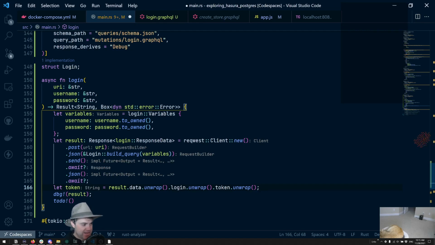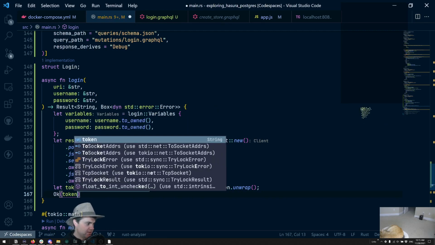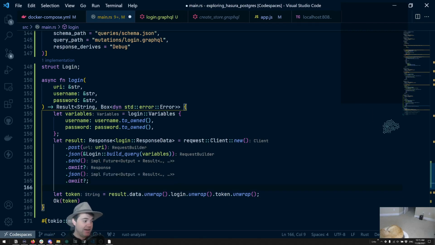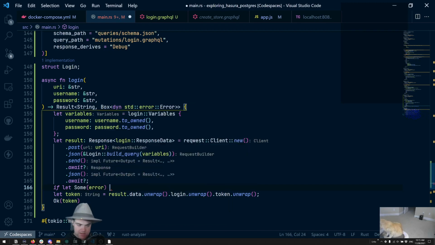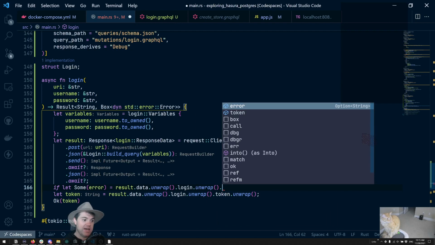But so we get that, and now we have our token string. I don't need this debug anymore, and I can now return this as an Ok with our token. Now, what I probably want to do also is check to see if we have an error. So, I think we want to do an if let Some, this is going to be an error, equals result.data.unwrap.login.unwrap.error.